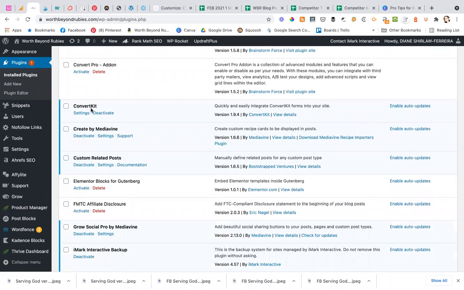ConvertKit is my email service provider. It's what I use to email my subscribers. It is a paid service. You can get it for free, but it doesn't come with automations. If you want to set up automated emails, like say when somebody subscribes to a form, you want it to send out a welcome email, to use those types of automations, I think it's $15 for the first 1,000 subscribers, and then the price goes up. But ConvertKit is, if you're going to use a mail service, I would recommend either ConvertKit or MailerLite.